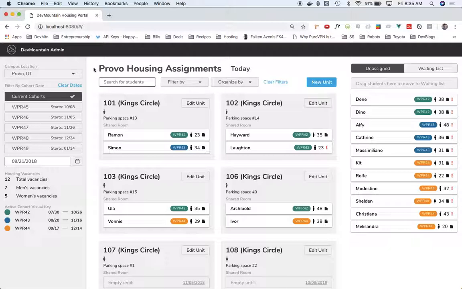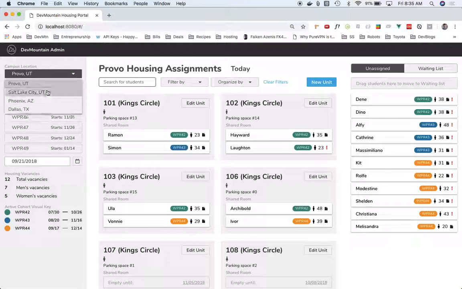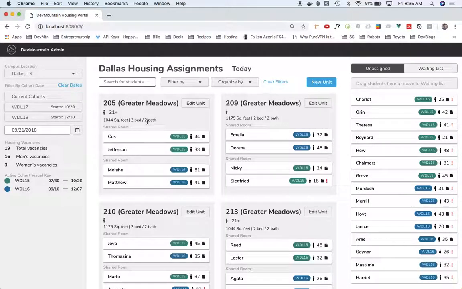On the left-hand side here, this is where we can toggle between each of the 4 different locations. I can go from Provo, and if I want to check out the Dallas locations, it'll swap out things here, change the name there, and all the options. It also displays the current vacancies and shows you the men versus the women vacancies.